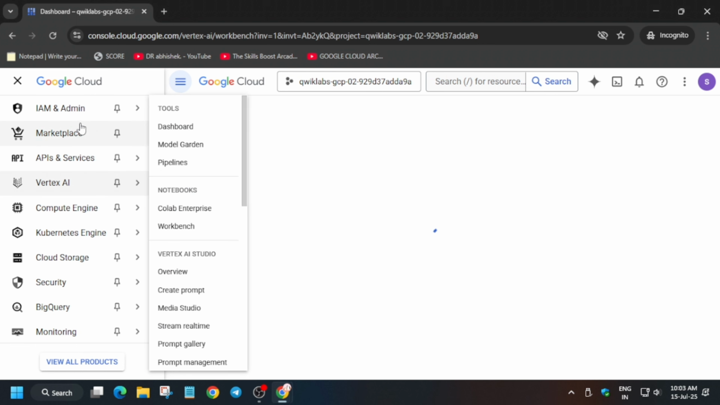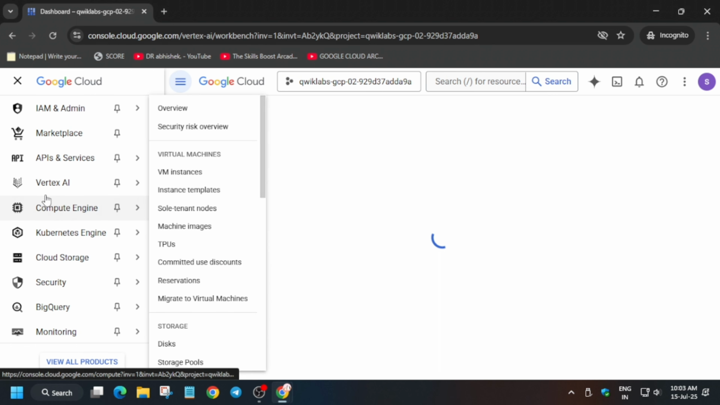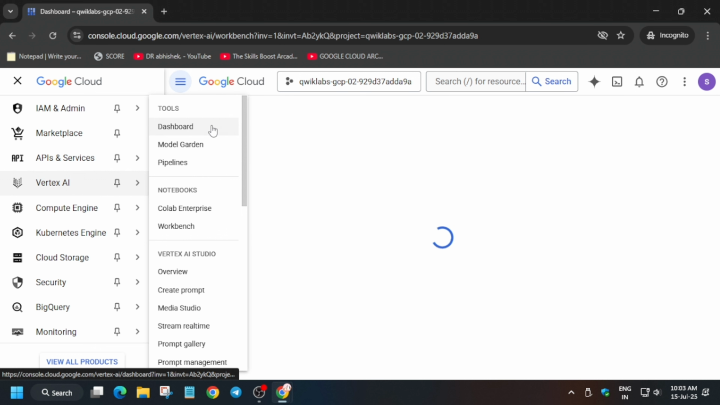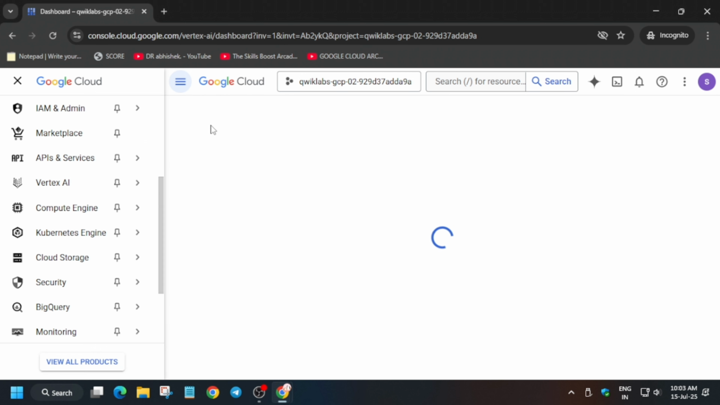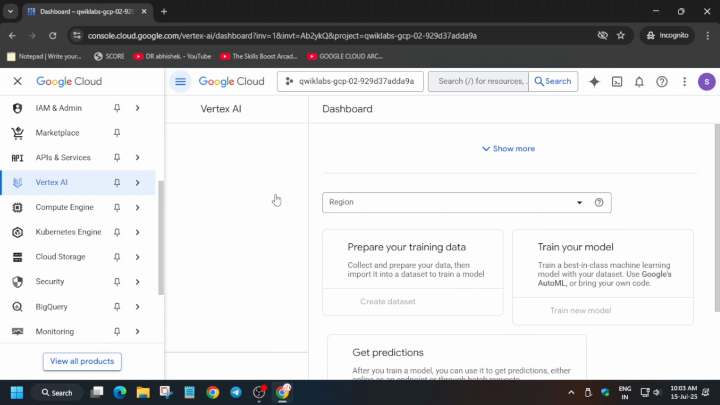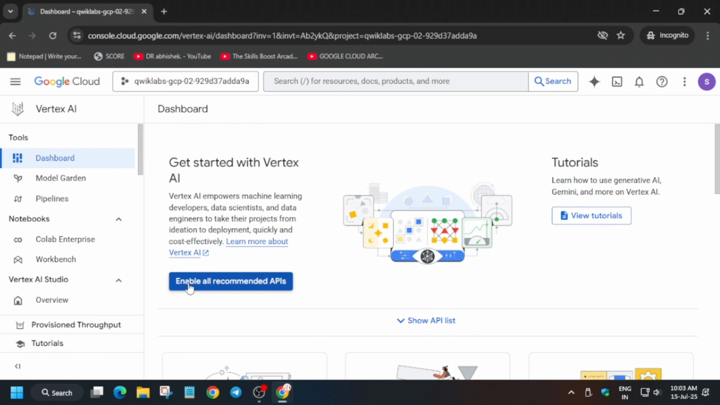Now one more important thing is this: sometimes the APIs are not enabled. In such cases you have to go over here and then click on dashboard, because sometimes there are some glitches, as you must know if you have completed any Vertex AI lab. Now wait for the page to fully load. Here finally it's loaded. Now click on enable all recommended APIs.